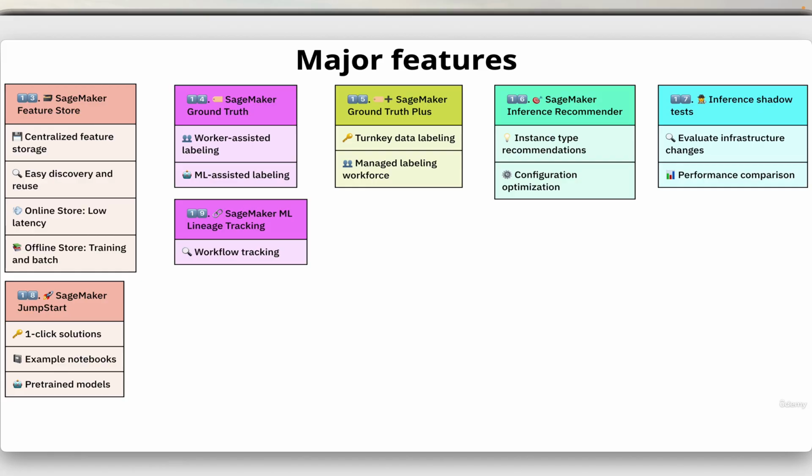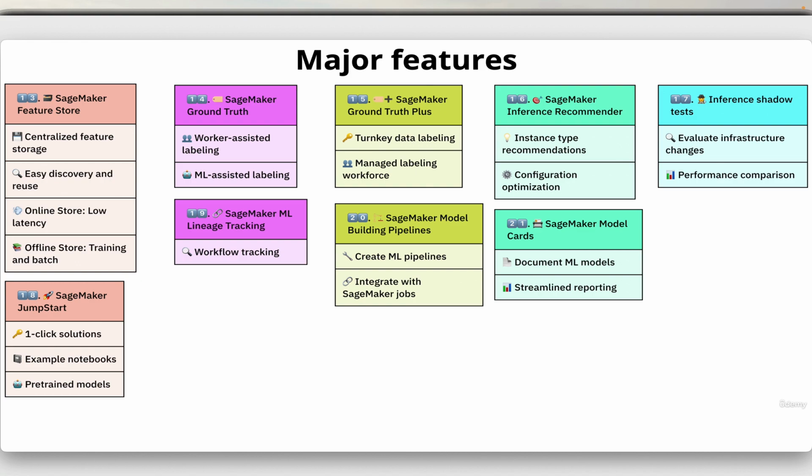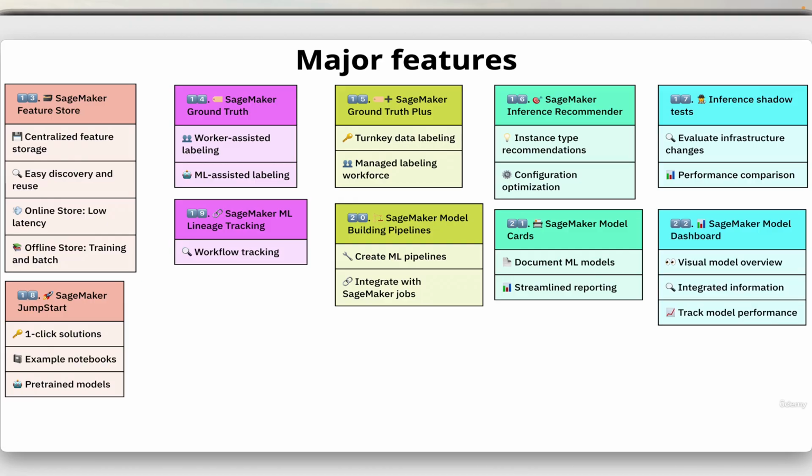SageMaker ML Lineage Tracking. Track the lineage of machine learning workflows. SageMaker Model Building Pipelines. Create and manage machine learning pipelines integrated directly with SageMaker jobs. SageMaker Model Cards. Document information about your ML models in a single place for streamlined governance and reporting throughout the ML lifecycle. SageMaker Model Dashboard. A pre-built visual overview of all the models in your account.